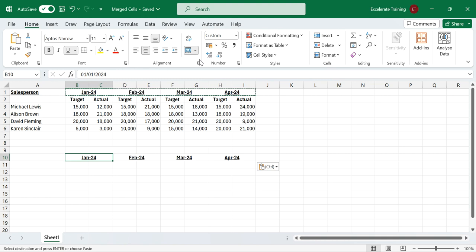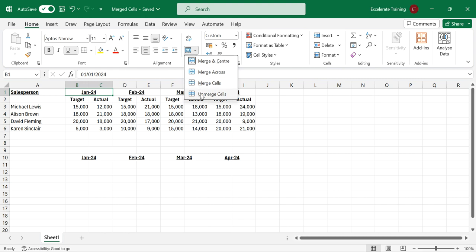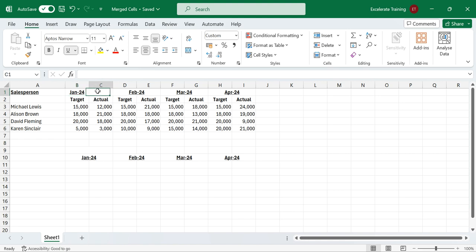If you wanted to unmerge the cells, so go back to how it was before, similar process, you highlight the cell that you want to unmerge, click on the little arrow, and there's an unmerge cells button over here. So click on that, and then it will unmerge them. So then they're 2 separate cells again.